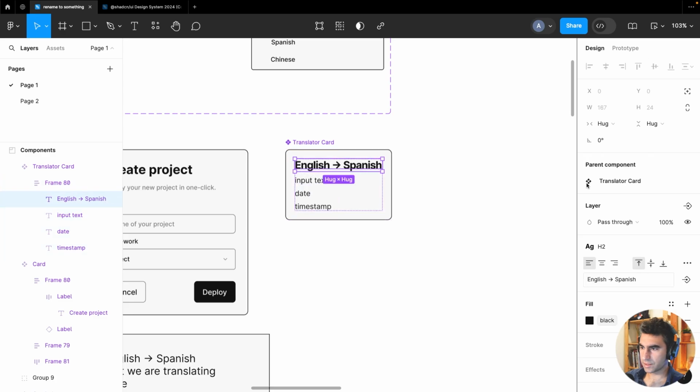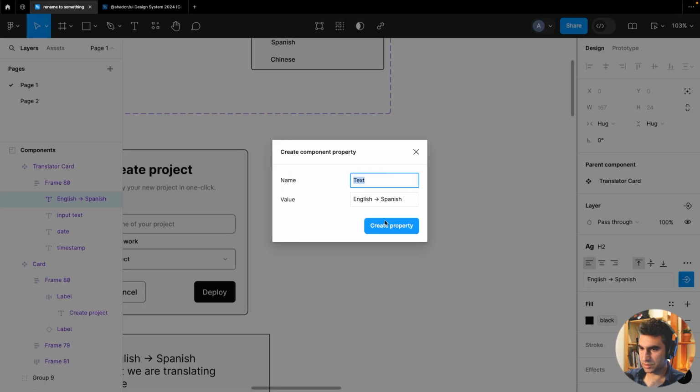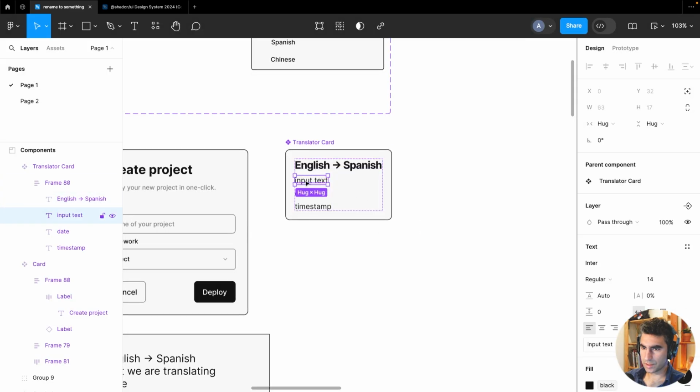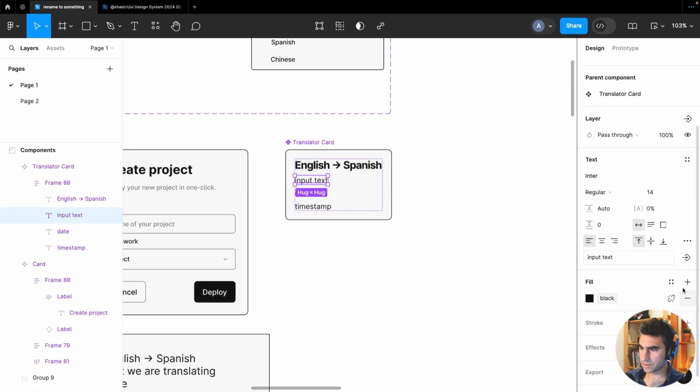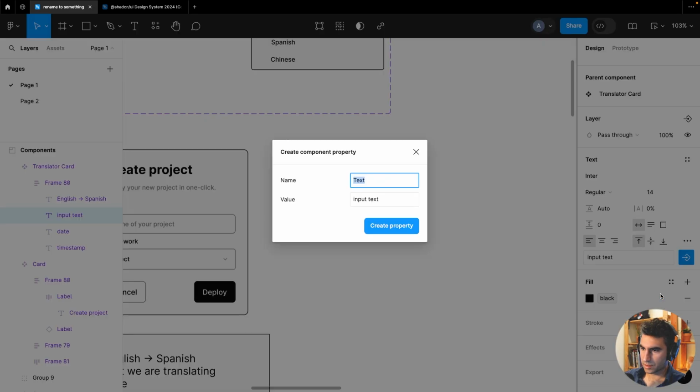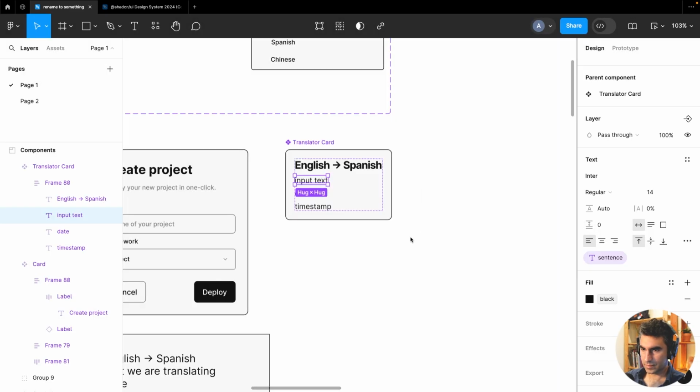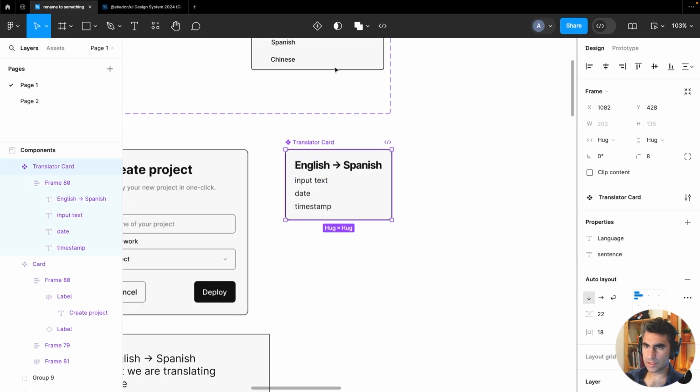Now let's come back and start adding some properties. So this is the translation languages. Or I'll just say languages. Or language, that's fine. Create property, and I'll create one more property, and that's it. I'll just say this sentence. Okay, that's plenty.